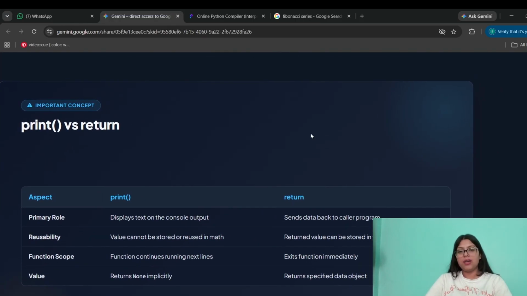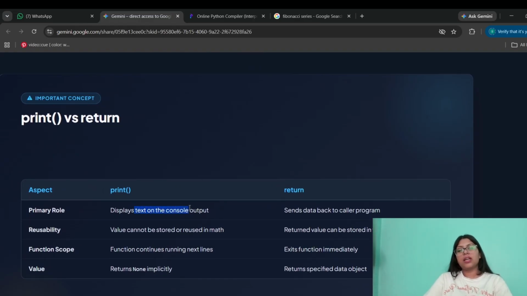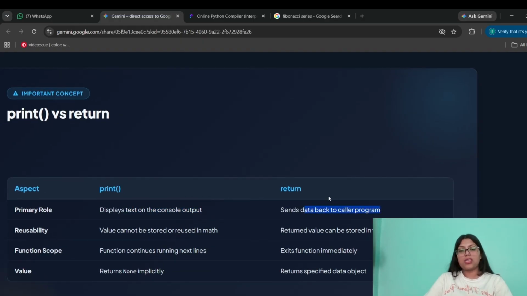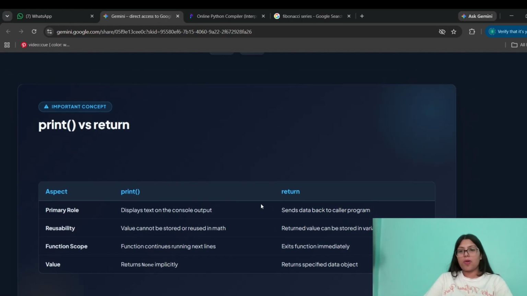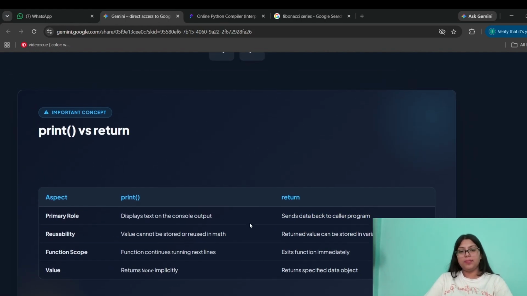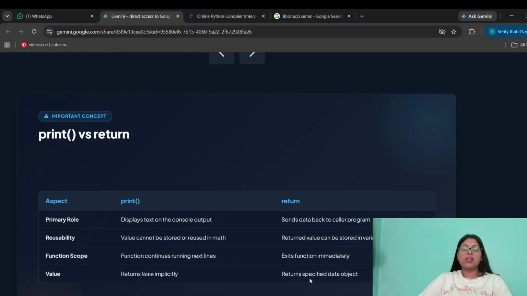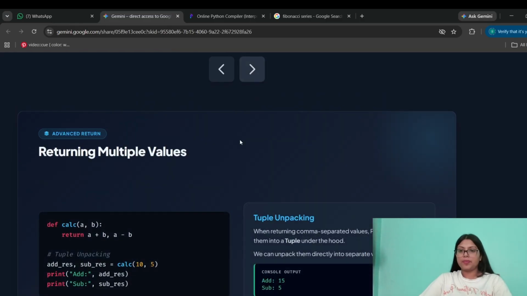The basic difference is this, that print displays text on the console output, but return sends the data back to the caller program. This is the most important difference that we have to understand here. Return can store the value, print can't store the value. Print only works on a few lines, but return works on the whole function. And print returns none, while return returns a data object.